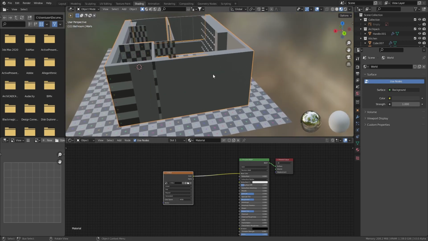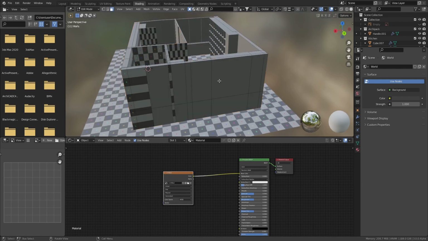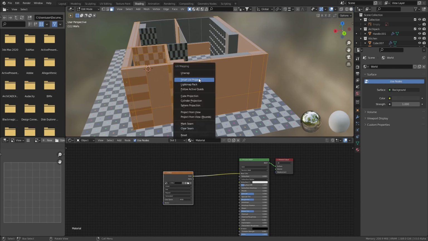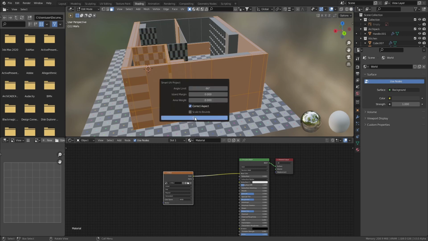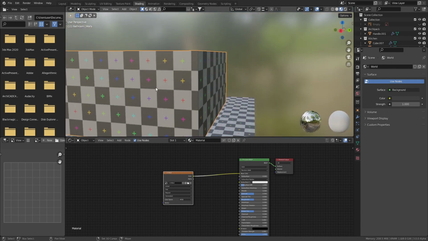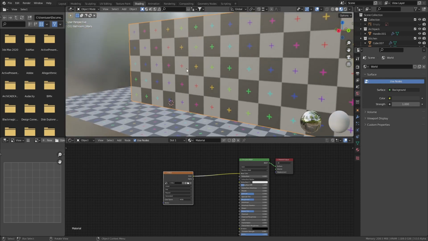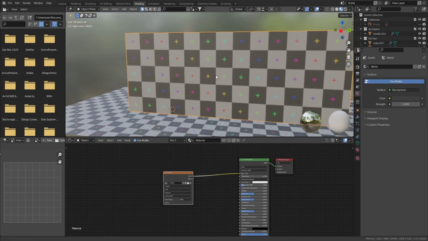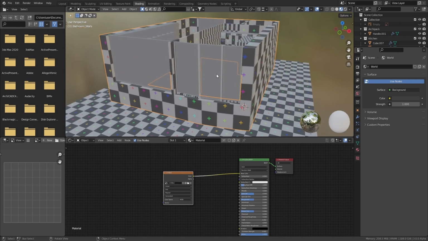So first of all, I will select the wall and enter the edit mode, then select everything and click U on the keyboard and unwrap it. You can choose smart UV project or cube projection. I'll use smart UV project, and leave the values at default. So the UVs are squares, so the grid is squares. It means that the UVs are good.